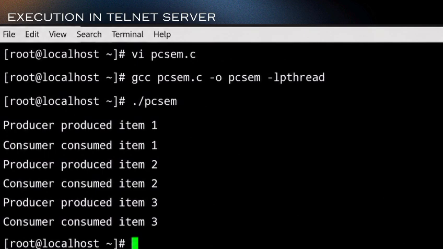Now, let us see the execution and the output of the program. First, the program is saved as filename.c. Then, it is compiled using the command gcc filename.c -o filename -lpthread. After successful compilation, the program is executed using the command ./filename.